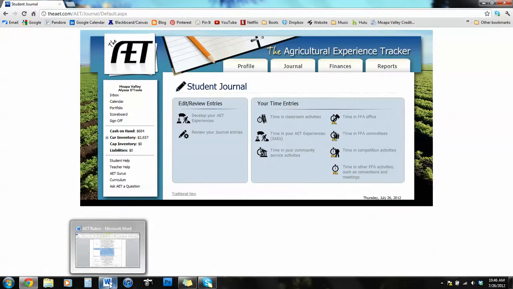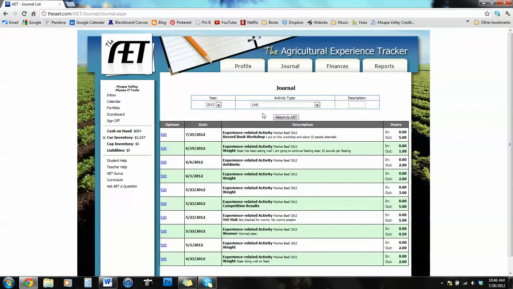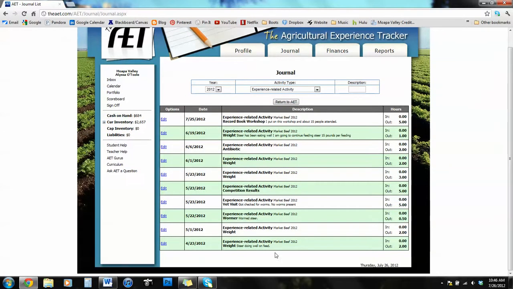If you ever wanted to go in and view them, you could go back to review your journal entries, and it would show you, if we went up here and went to experience related, it would show you everything that you've put in experience related. See, so it says my Market Beef 2012 here, and here is my record book workshop that I put in. You can always edit those.